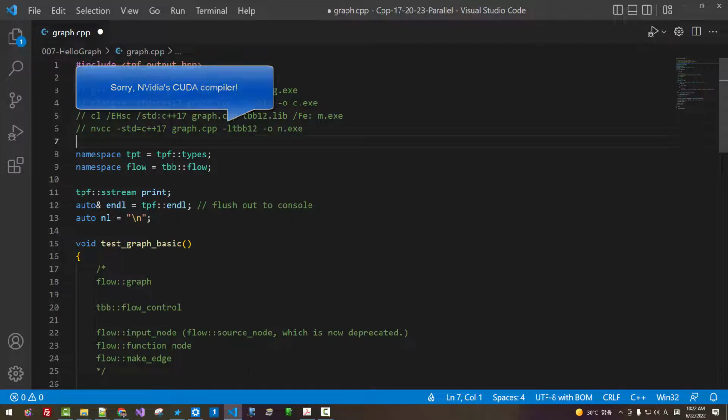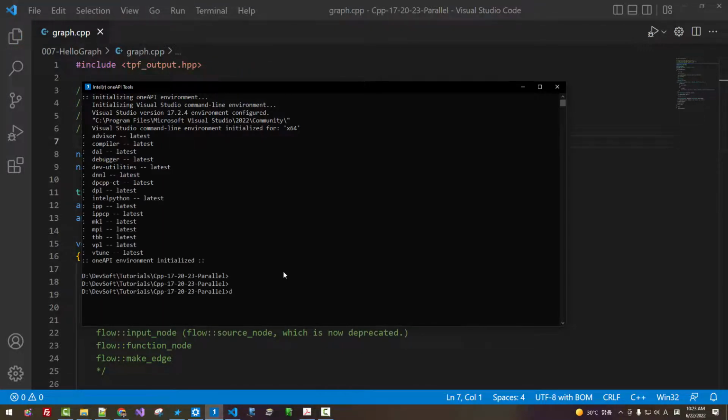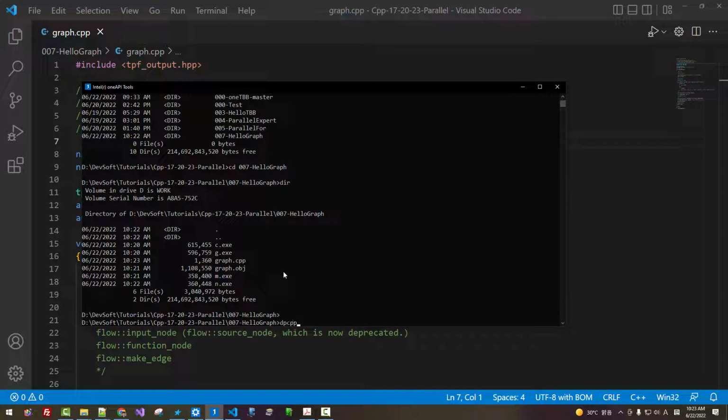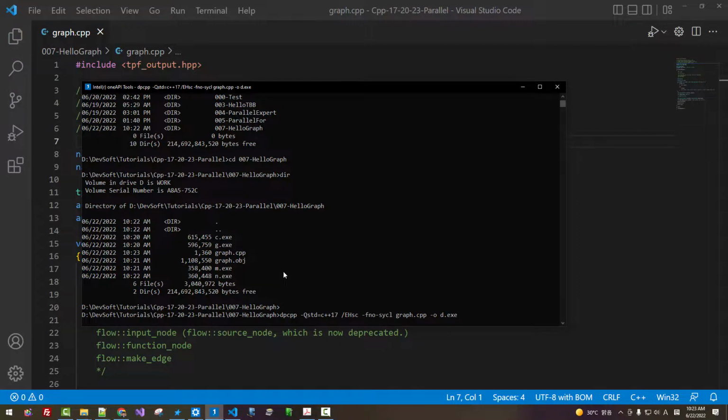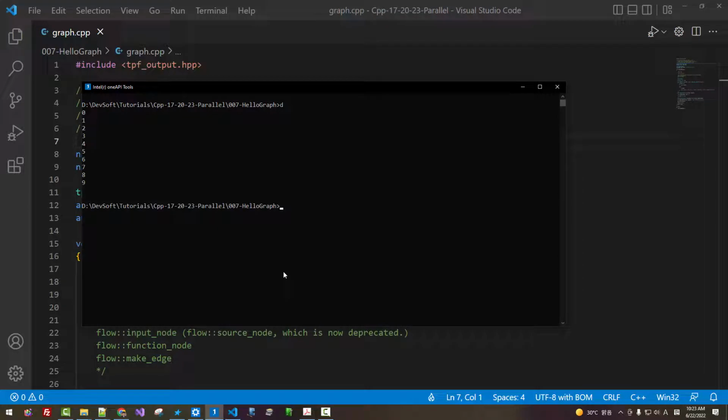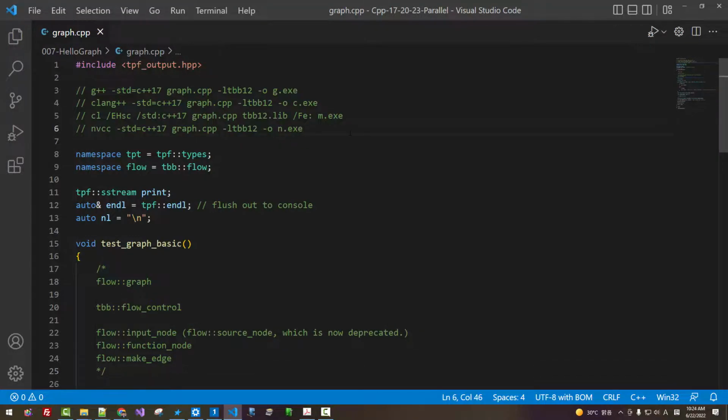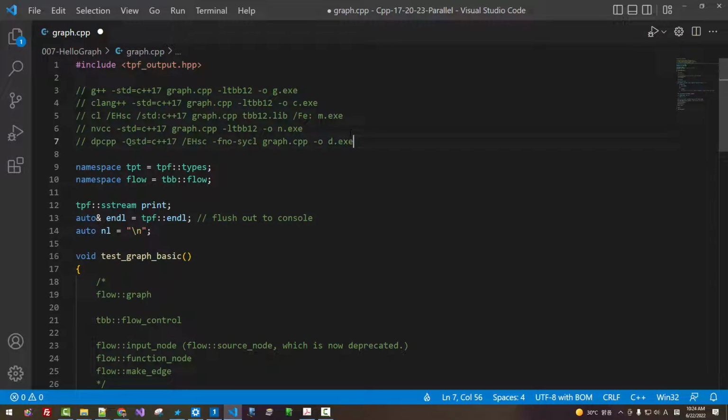This is GNU compiler. We also need to test Data Parallel C++, dpcpp, std C++17. Don't forget EHSC. Fno SYCL because we don't use SYCL for the time being. graph.cpp or d.exe. In this case, we don't need to specify TBB because this is Intel. CLS d. Bingo. Copy this. Paste it here. Okay. Now scroll down.